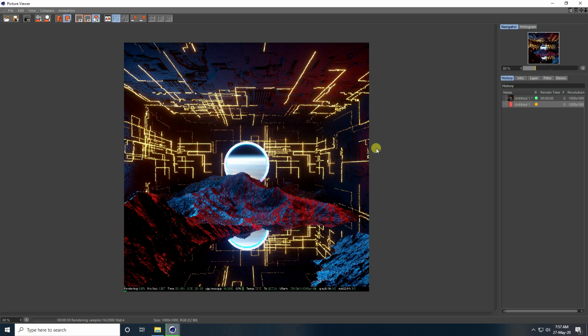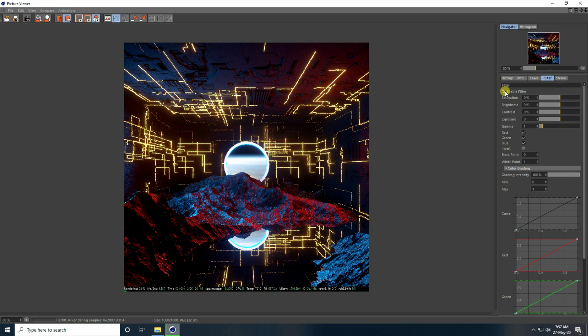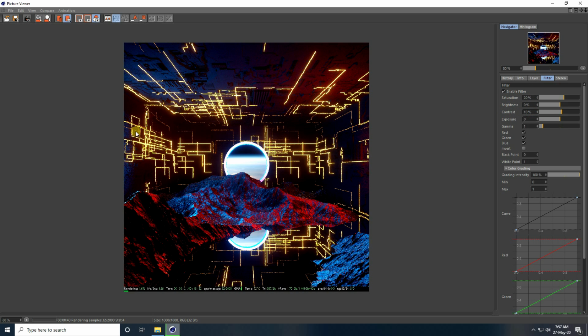Okay, so guys, I also create some color correction. So go on filter, enable filter check. Guys, saturation I take 20 and contrast I take 10. Yes, see, right? It's really better, right? Okay, after render, save this image. So guys, that's it. It's my simple concept space scene is finished.